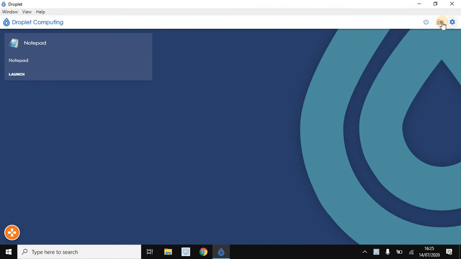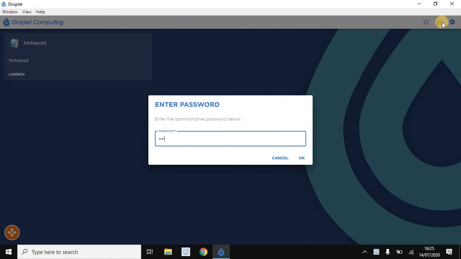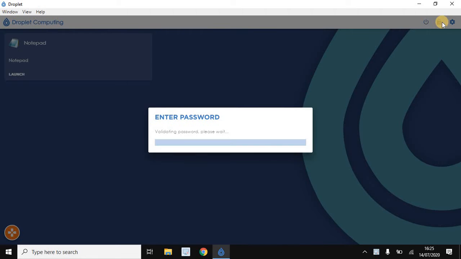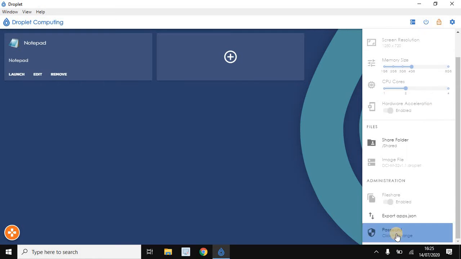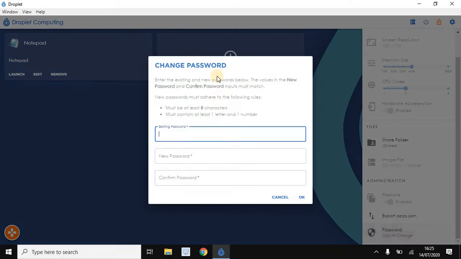Step 1 is login as an administrator. When you purchase Droplet Computing will provide you with the username and password to access the admin control panel. Once you've accessed the control panel, to change that password, simply click on the settings button, scroll to the bottom, follow the on-screen instructions and create your own password.